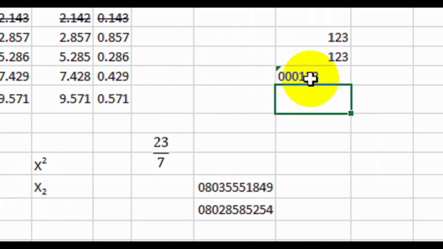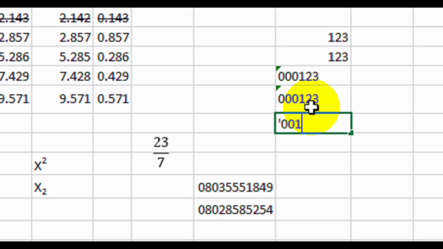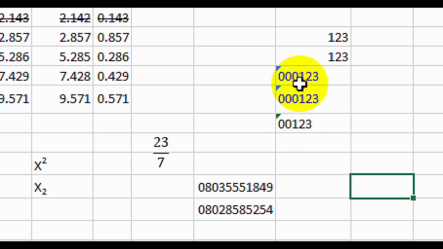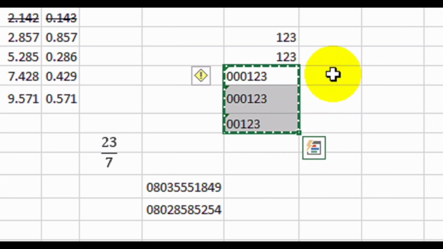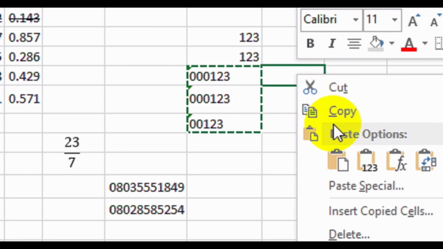Or otherwise, I can use single quotes. I put an opening single quote, then I will type my number. So you see the zero is still there. I will type the open quote, then I will put my number, so I have it there. So now I can copy it. If I copy it and paste it, it's going to keep the text format. It's going to retain the text.